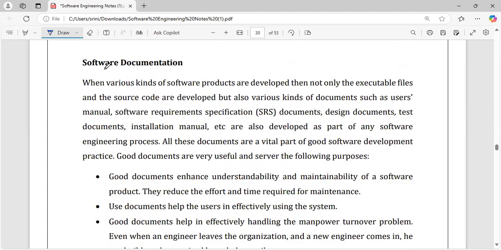Then software documentation. In the end we need user manuals, frequently asked questions, and many documents, for the sake of maintenance to be done. There are 2 types here: internal documentation and external documentation. We will see internal documentation, such as adding comments.